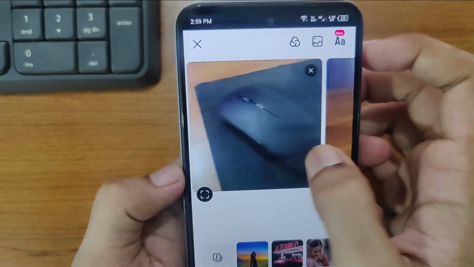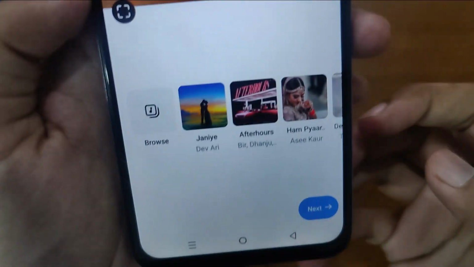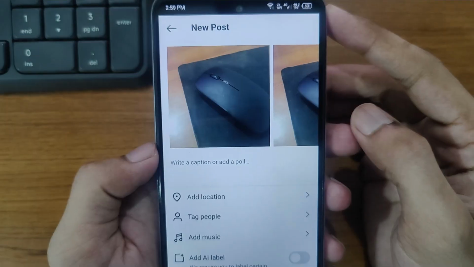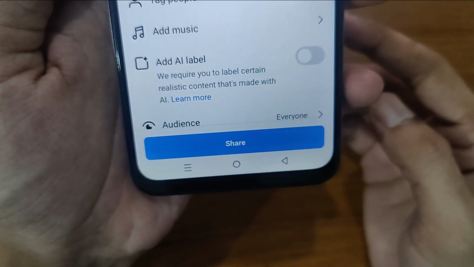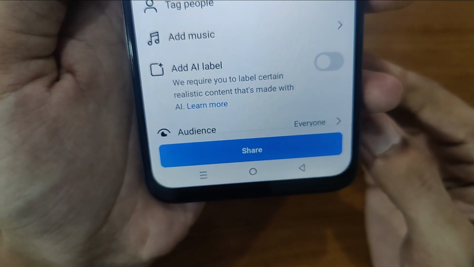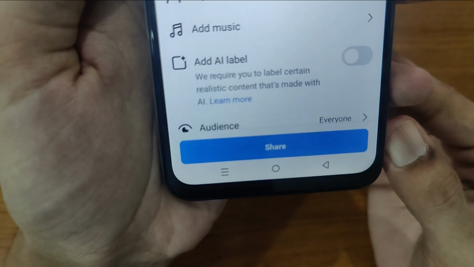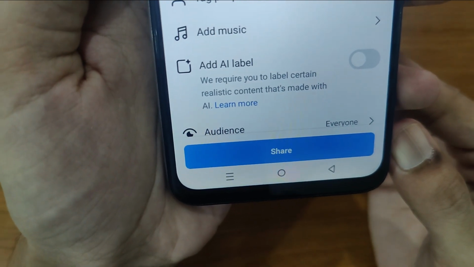And here are all the photos. And if you click on this next button, it will show you this option of share, where you can simply post these photos. So that's how you can post more than 10 pictures on Instagram in just a few easy steps.